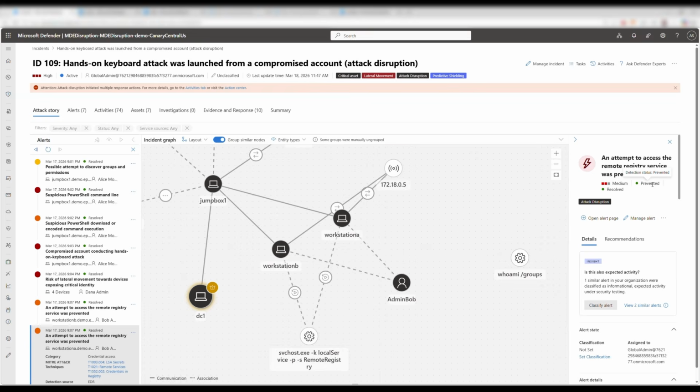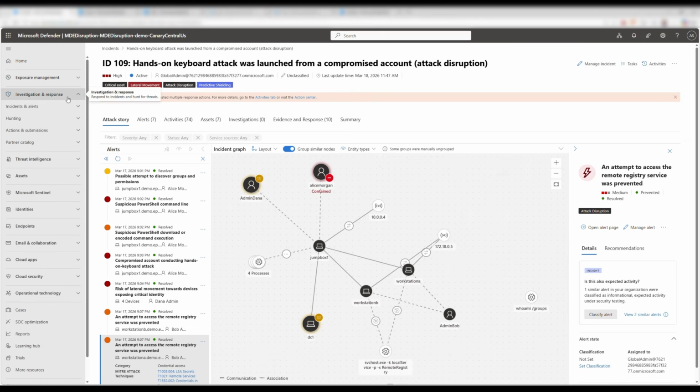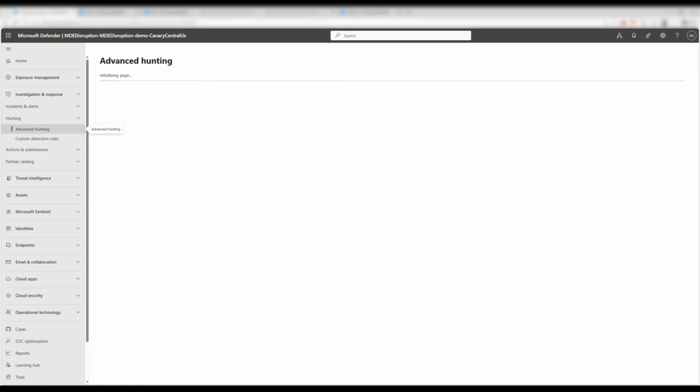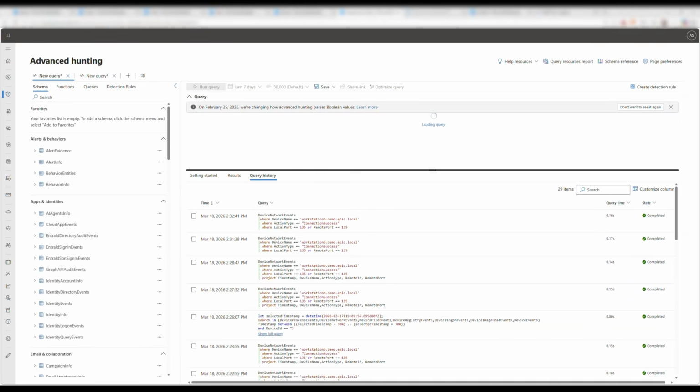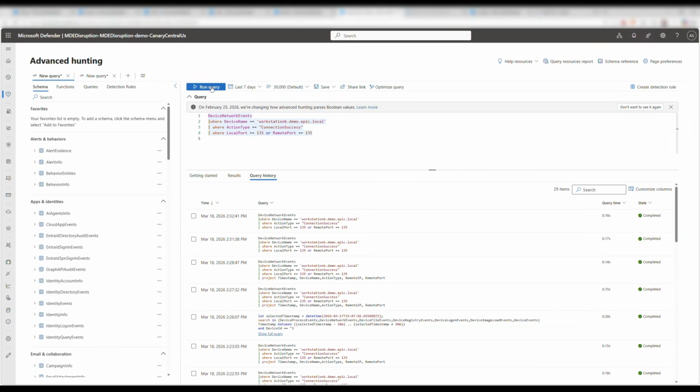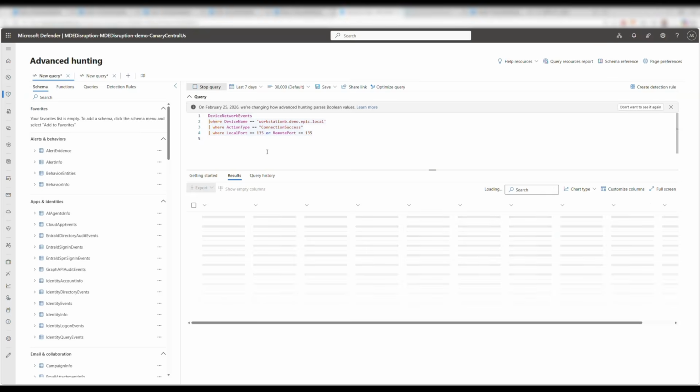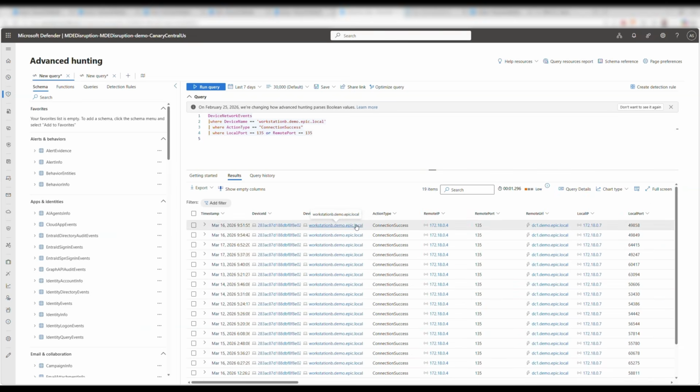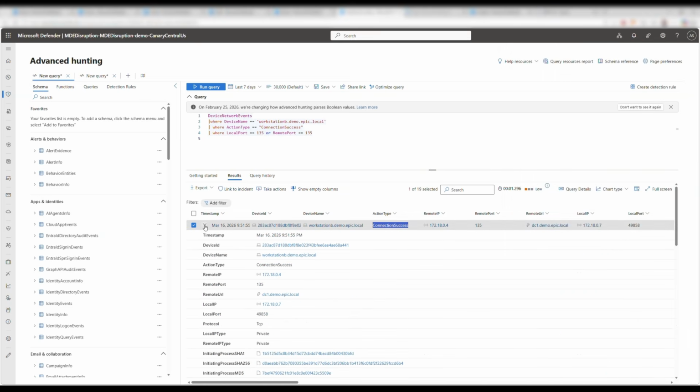If we go to Advanced Hunting under Hunting in the Investigation and Response blade, we'll find that Defender didn't completely isolate machines or block protocols. Instead, it disabled the specific attacker technique while preserving business needs. Additionally, legitimate services and operations continue to function normally.